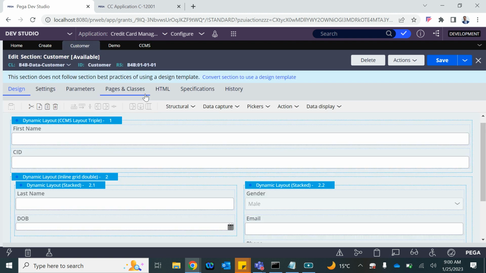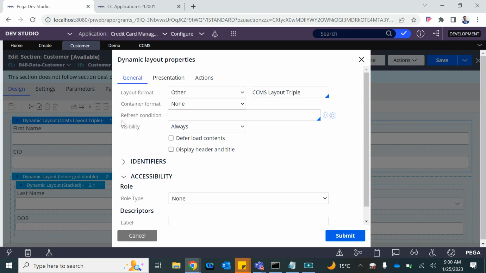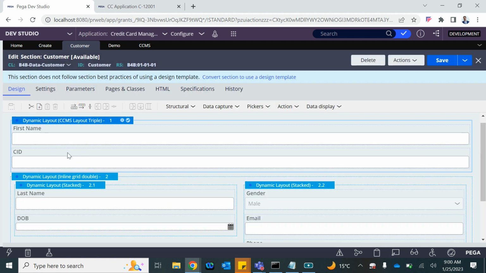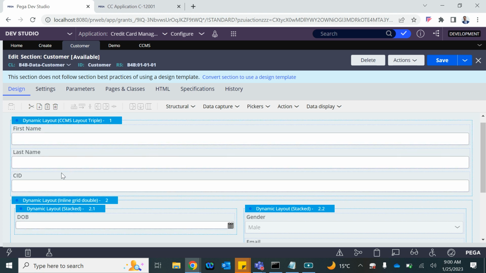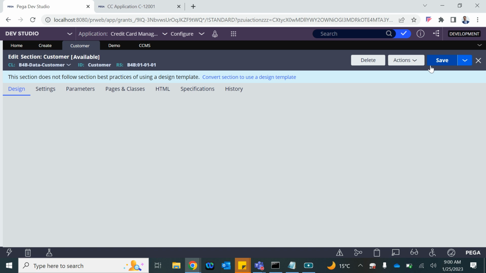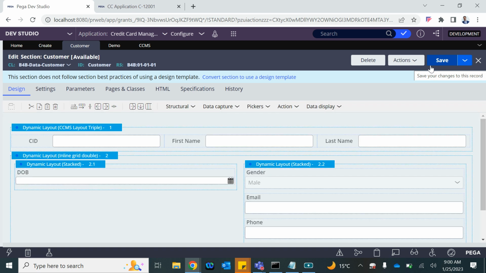Okay, we'll see. Inline triple, that's the dynamic layout. I've selected it. Container format is none. Okay, let's see. CID, first name and last name. I want to take this out. Let's arrange it. CID should go on top. Save it. Okay, it adjusted. See, by default here you saw the layout format was basically the label was coming on top. Now it's using my own.